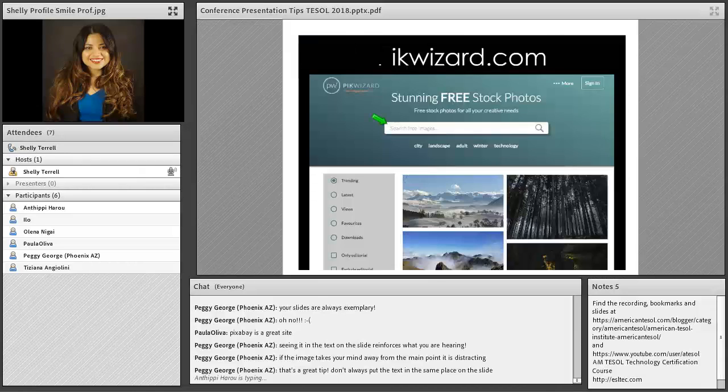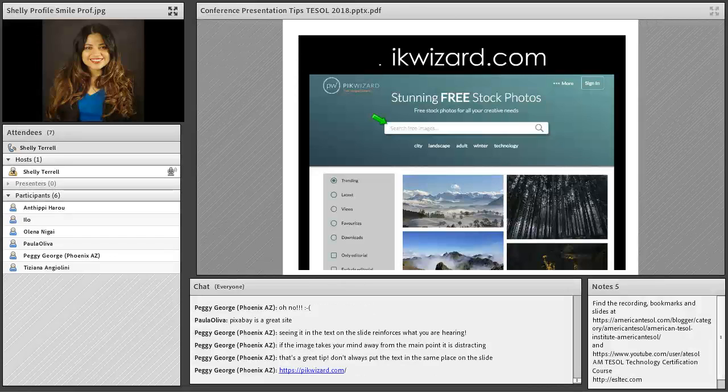Pixabay.com, I already said that. PicWizard's a new one. PicWizard, I haven't found a lot on. They have high quality. I find that they have fewer search results, so I stick to Pixabay. Pixabay always happens to help me out. But PicWizard does have free stock photos. This site is a little bit safer for kids. I haven't seen anything questionable on this site yet. So this could be a great thing for a project as well.